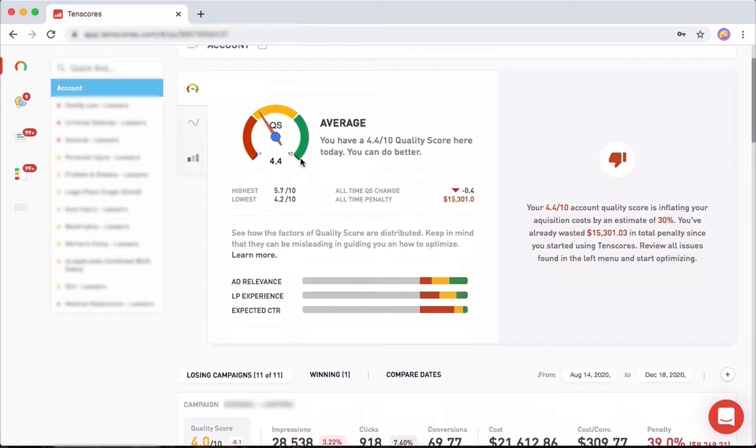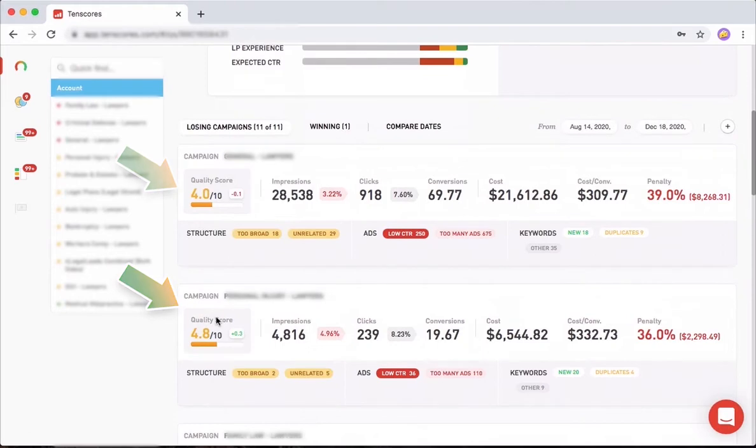Now, you can see in TenScores the account quality score. It is an impression weighted quality score, meaning that we take the quality scores from the keyword level and bring it up to the accounts with an impression weighted system, meaning that keywords that have the most impressions get more weight into the calculation of the quality score. So for example, any keyword that has 0 impressions is not going to be counted in this weighted average. This weighted average is not only at the account level, but you will also see it at the campaign level and at the ad group level.